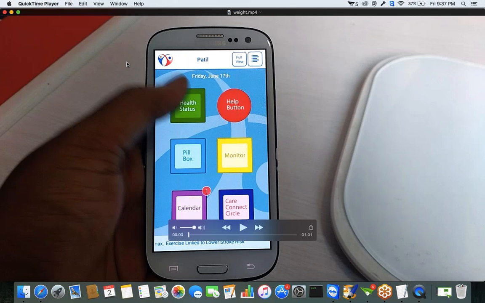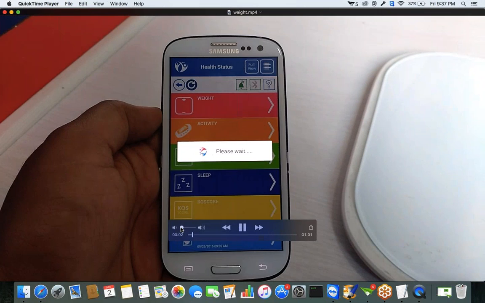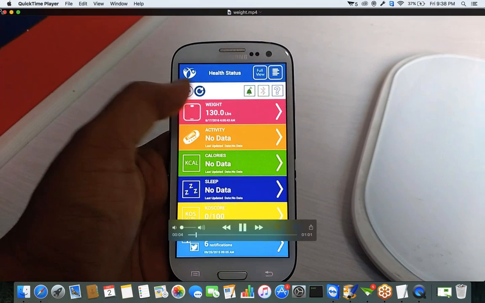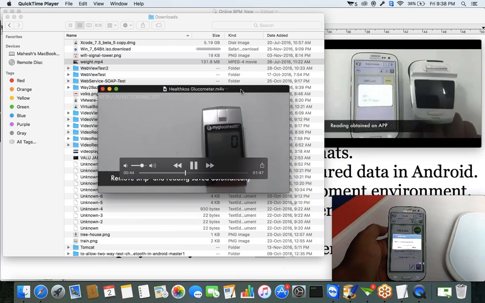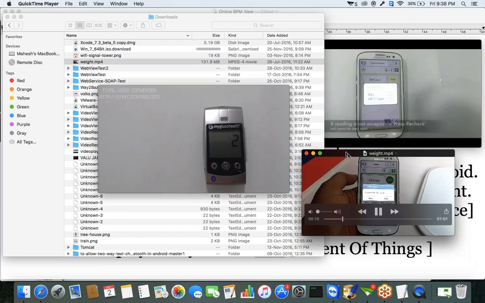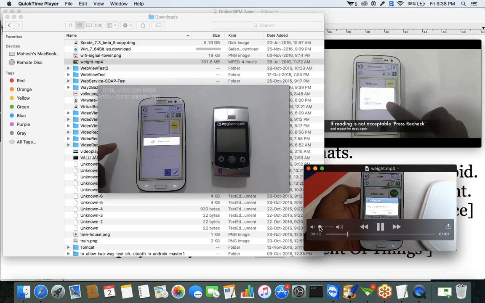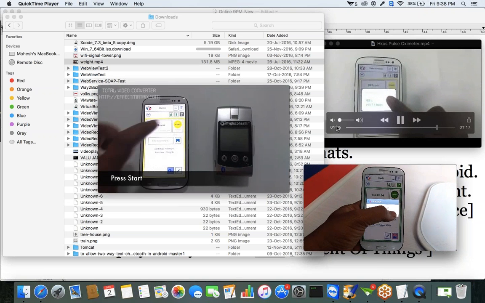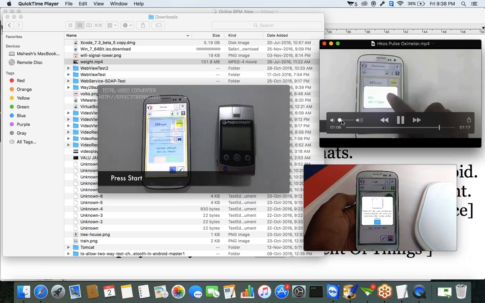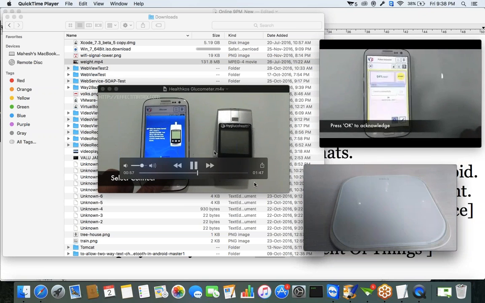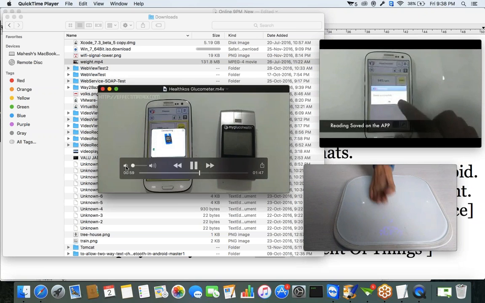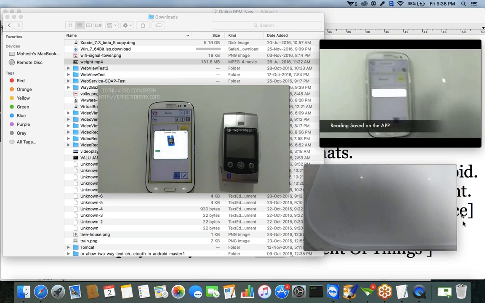Another device called weighing scale. Press the power button to get your reading. The reading will automatically be saved onto the device. Remove the glucometer strip. The glucometer screen will go blank. Press the glucose tab. Press start. Select connect.